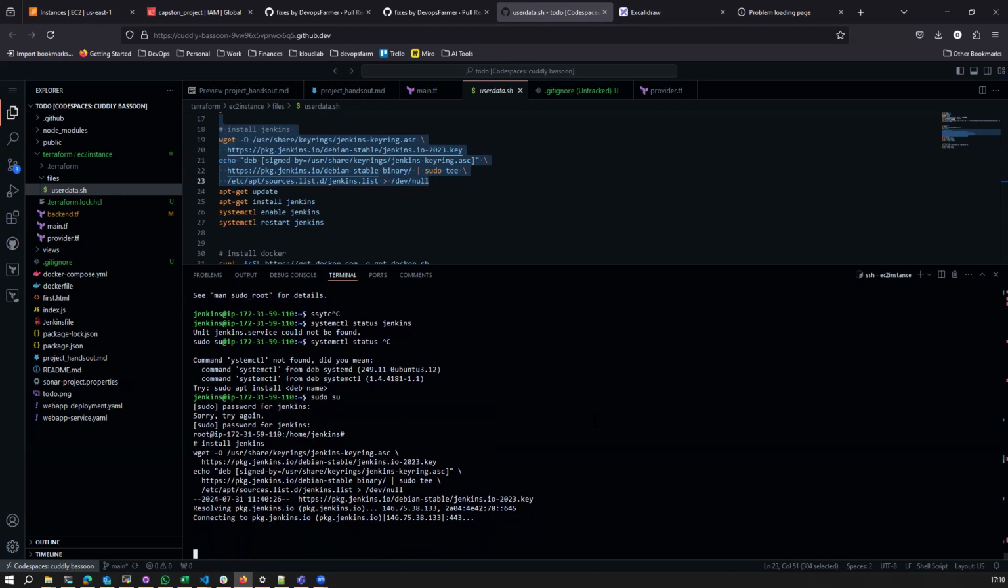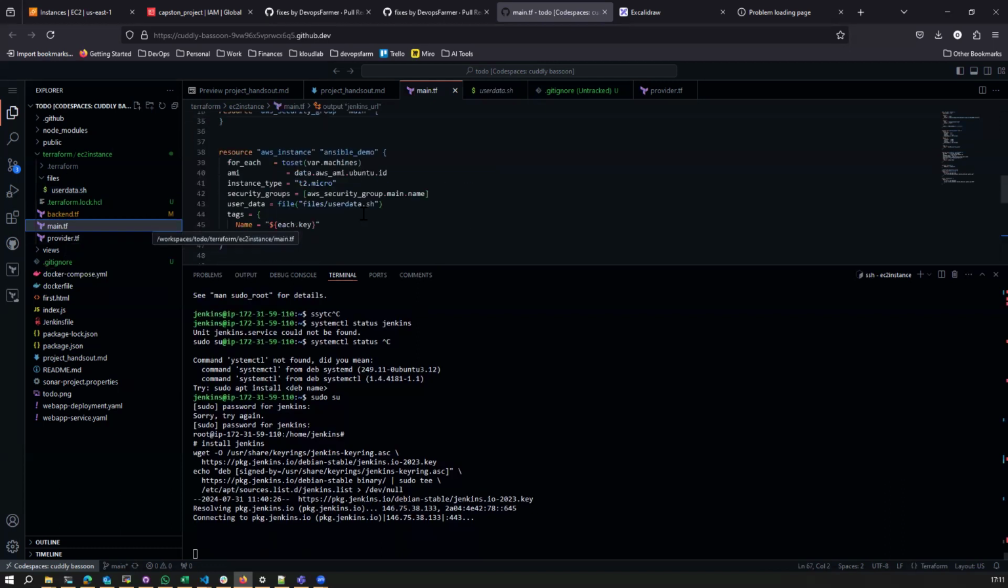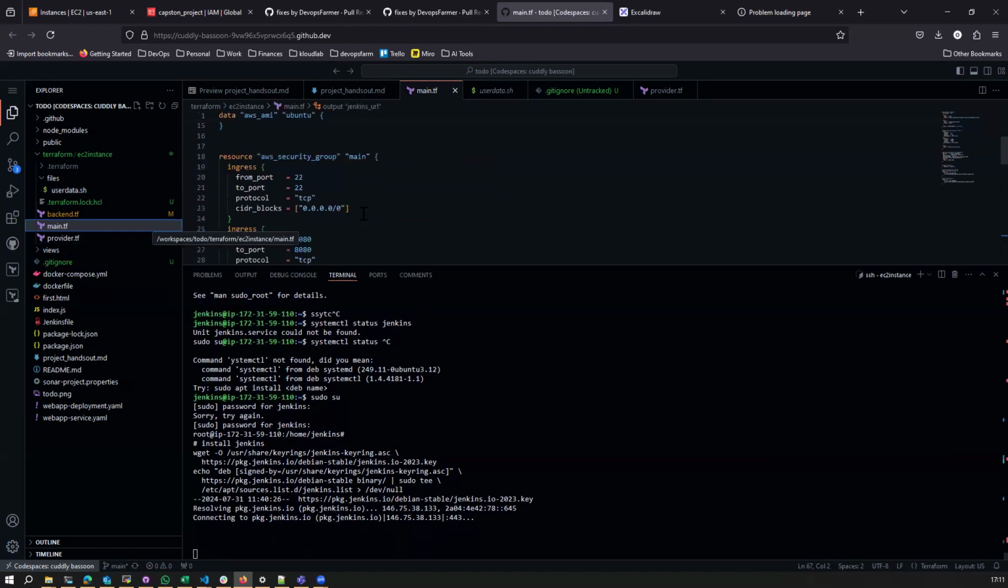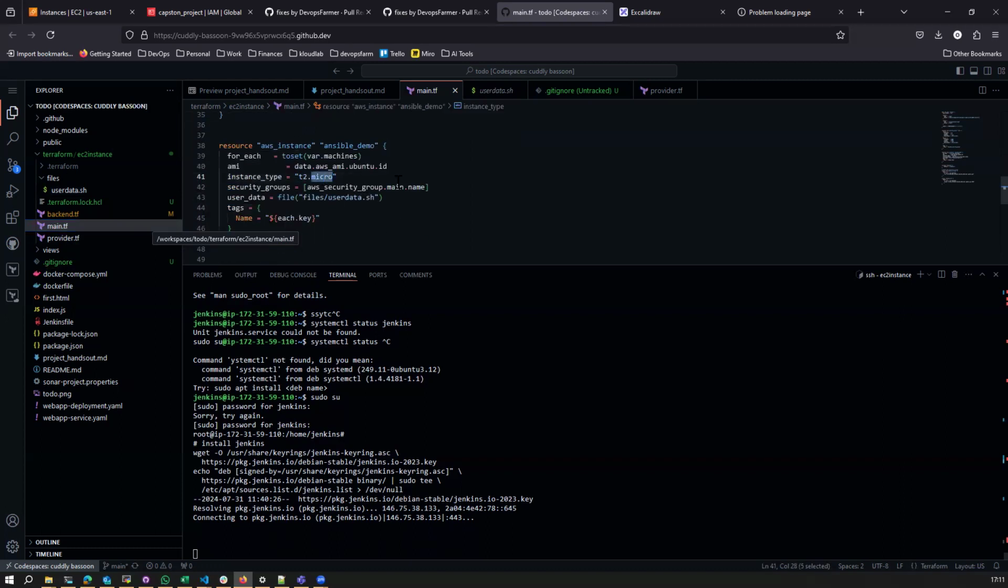I see why it is not able to talk to Jenkins. It's not able to talk to pkg.jenkins.io. Did I use a small T2 micro? Why not T3 medium?